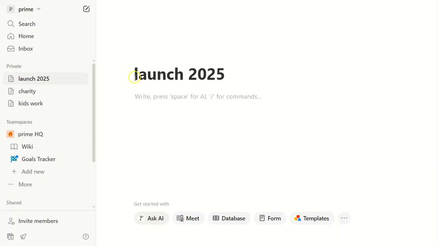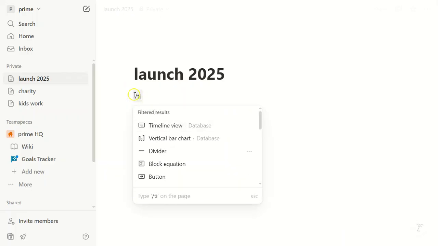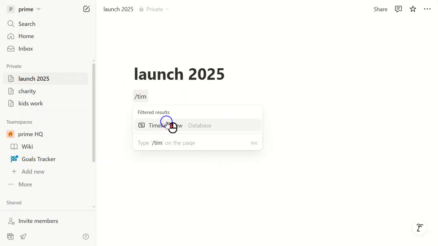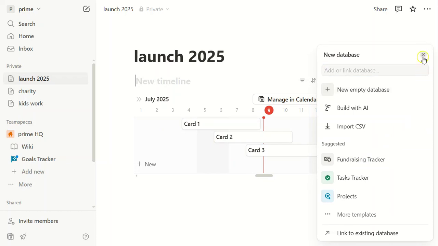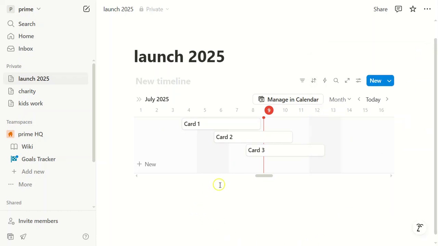Next up, create a project timeline. This is crucial because it gives you a bird's-eye view of your product launch. Here's what's happening behind the scenes. You're setting up clear milestones and deadlines to ensure nothing falls through the cracks.